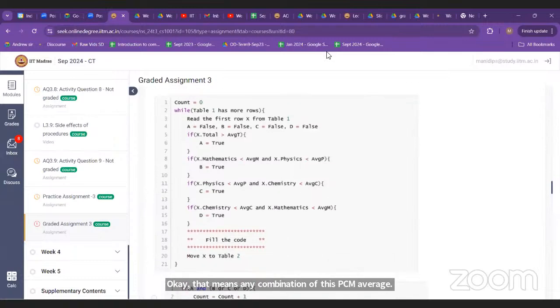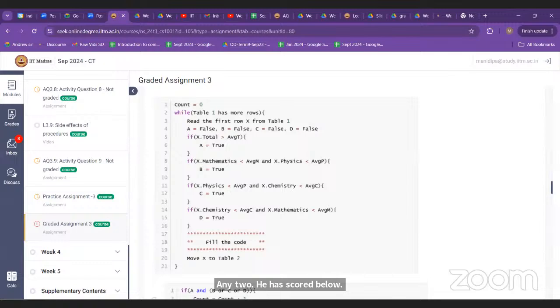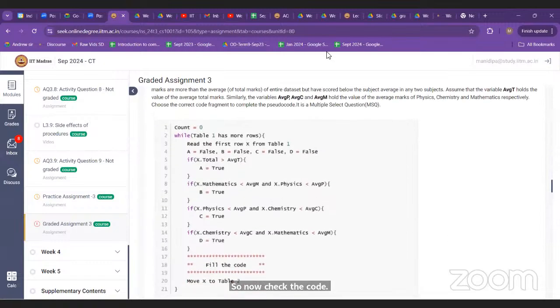So now check the code. These are very simple questions. The reason you're asking this is because you are not evaluating the code properly. You're not going line by line. You're seeing the thing as a whole.